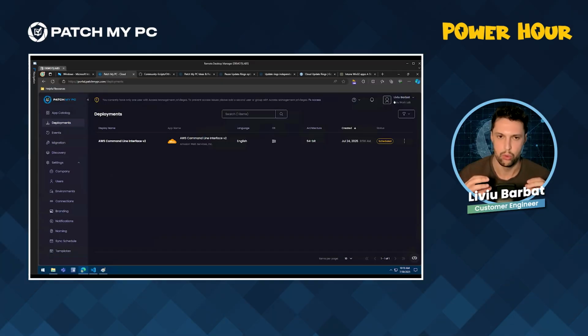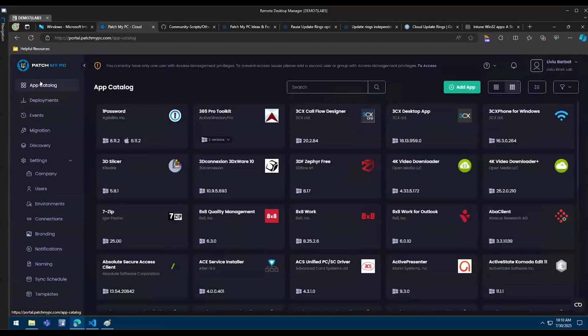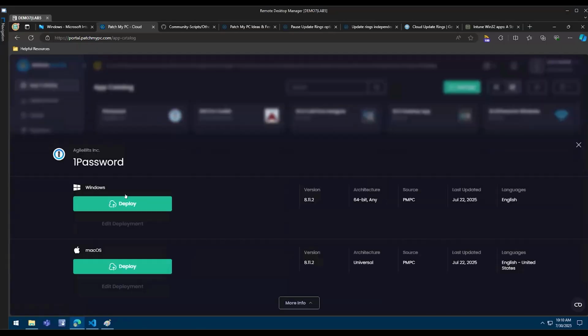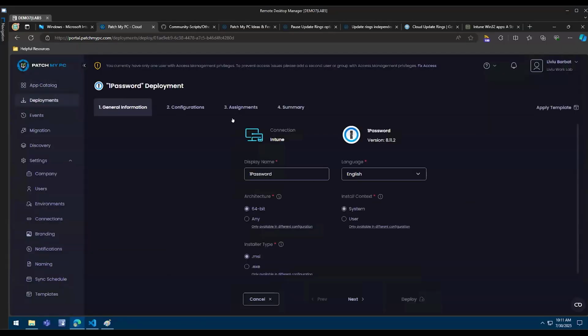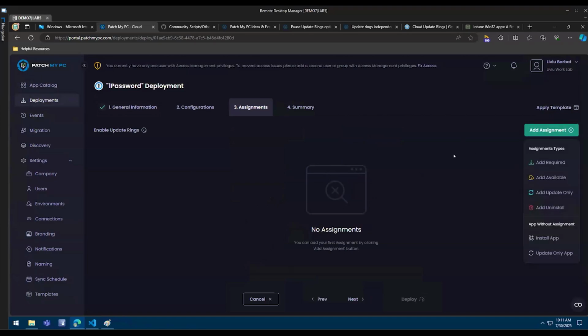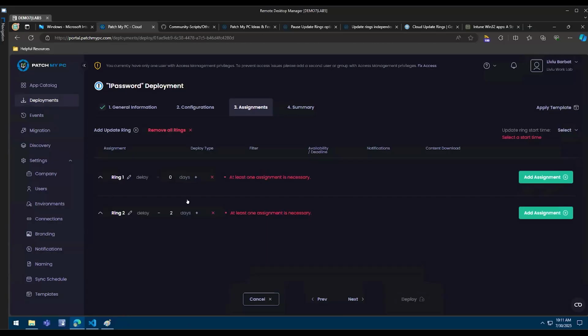I hope that simplifies how update rings work, because they can be confusing at times, although they are quite powerful in how they work. Let's also quickly create an update ring together. So if I want to, let's say, deploy 1Password. If I go to assignments, of course, I can always create my assignments in any way, shape, or form I want: required assignments, available assignments, update only. But then we also have the option to set up update ring. So if we enable the update rings, 2 rings will be created by default. Of course, you can change the days delay as needed, and you can add additional rings as needed as well. All that's left is to specify some assignments under each ring.